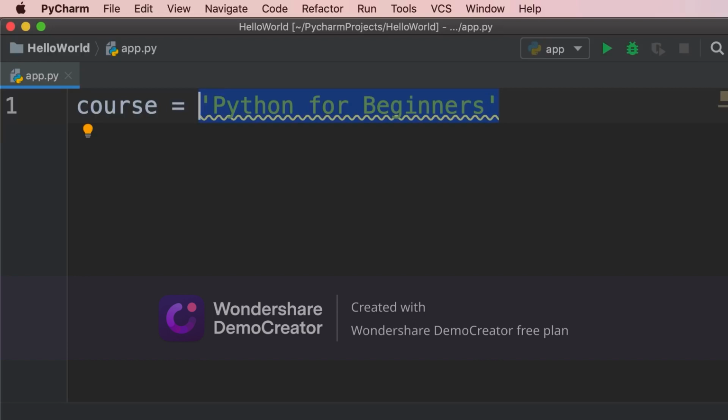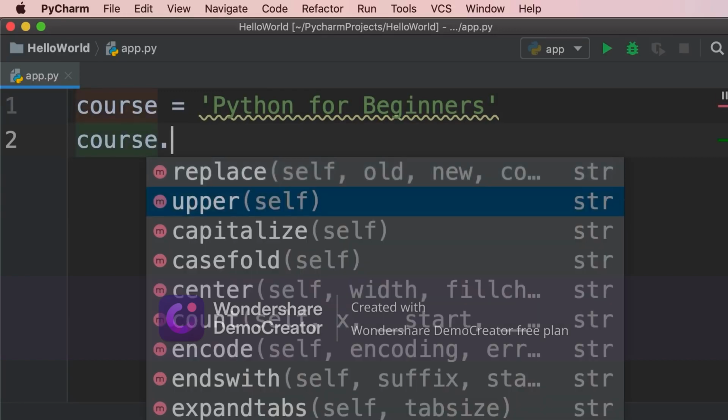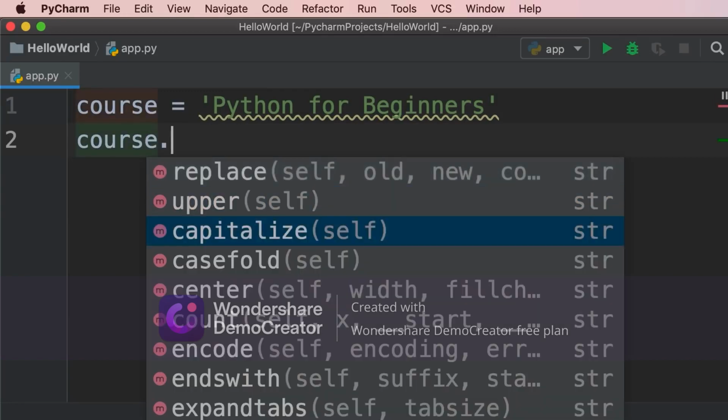As a metaphor, think of the remote control of your TV. This remote control is an object and it has a bunch of capabilities. It has a bunch of buttons for turning your TV on, turning it off, changing the volume, and so on. Now in this program, this course variable is storing a string object. This string object has a bunch of capabilities. So if you type course dot, you can see all the capabilities available in a string object.